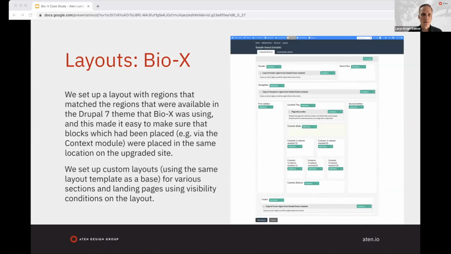if you desire. So for Bio-X, since we were doing an upgrade, we wanted that upgrade process to go as smoothly as possible. And we created a layout template that matched the theme that was in use on Drupal 7 in terms of the regions of the page, which made making sure that blocks that were placed in Drupal 7 could be put into the exact same region of the page in the layout system in Backdrop.